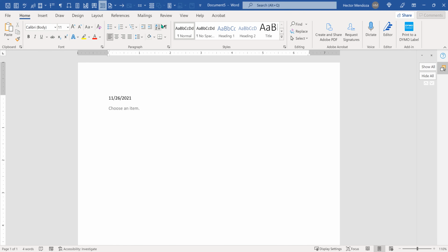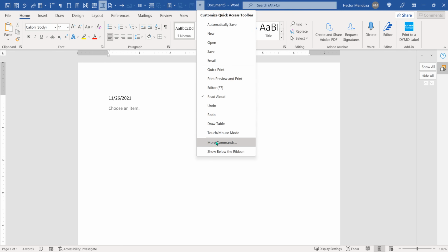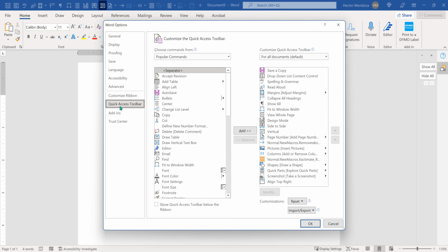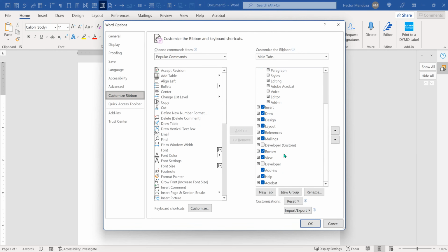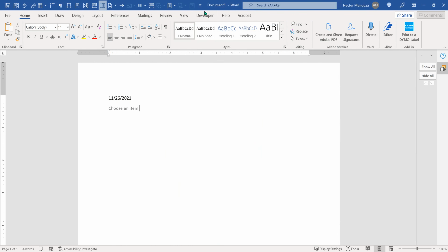So what you have to do is you have to click here, go to more commands, go to your custom ribbon, and turn on your developer. And you click on it, it puts a check mark, you hit OK, and all of a sudden now you have your developer.